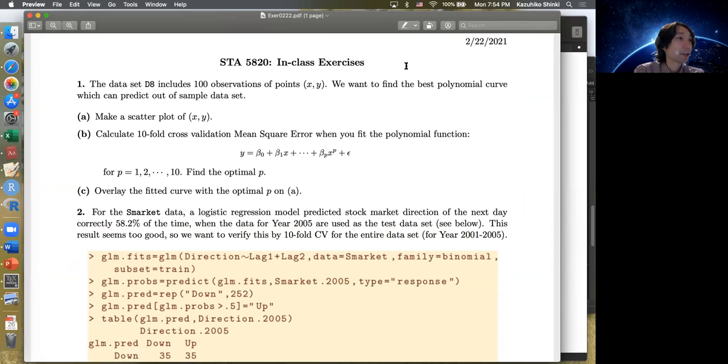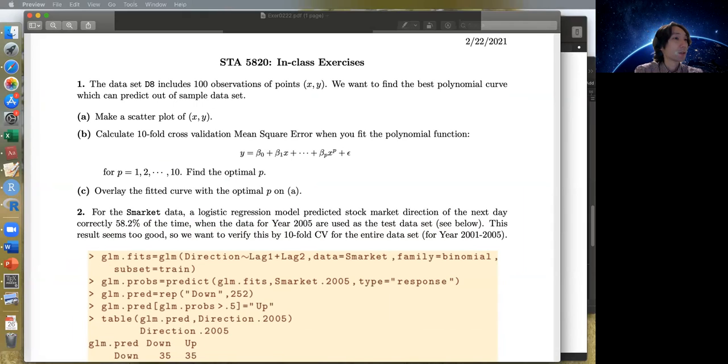Oh, sorry, I think that I did not upload this data set to Canvas. So I will do it. Yeah, so now it's available in Canvas. So we want to do the same thing, but with cross validation.